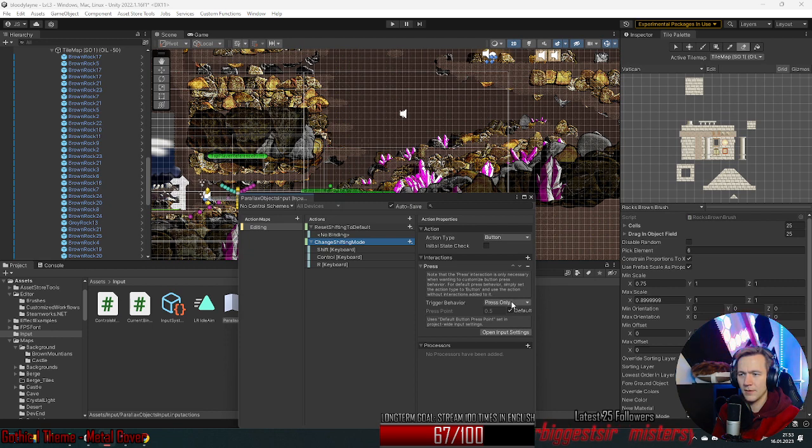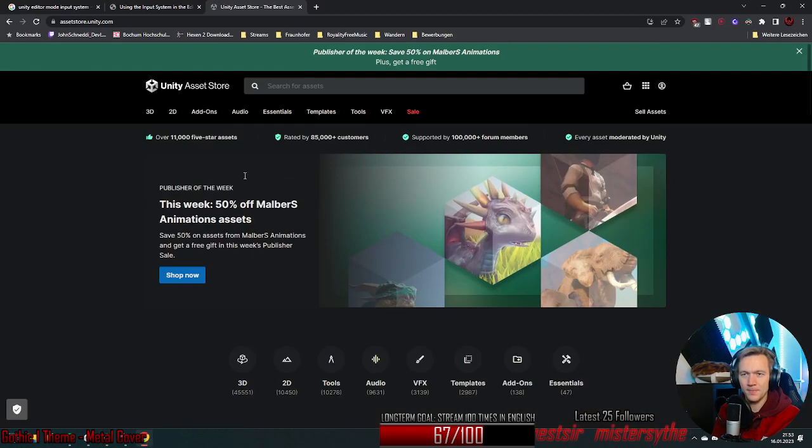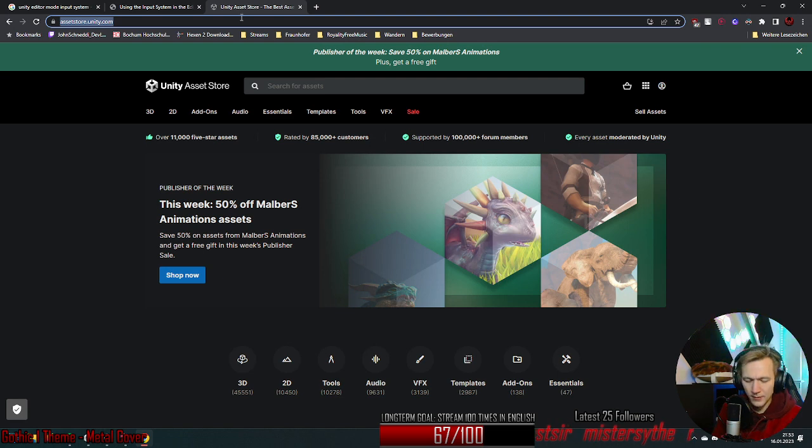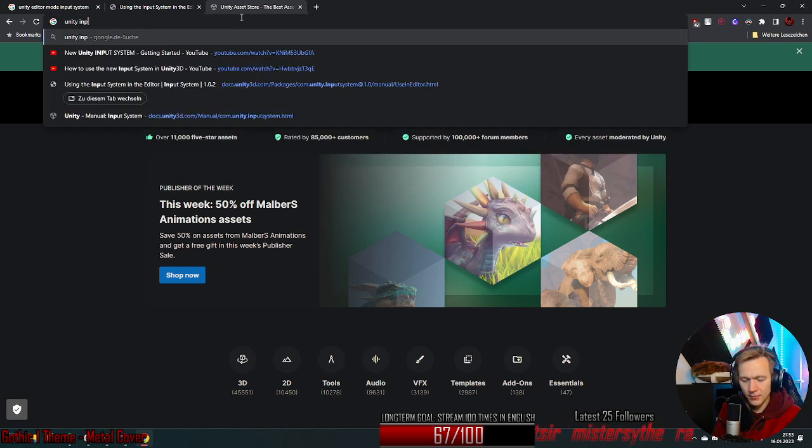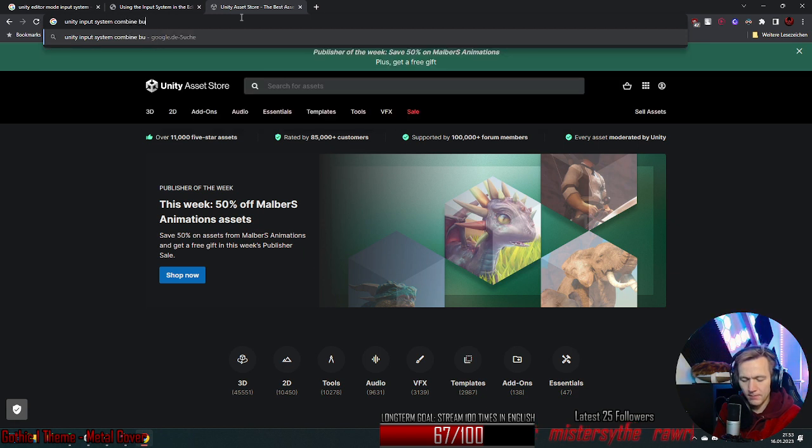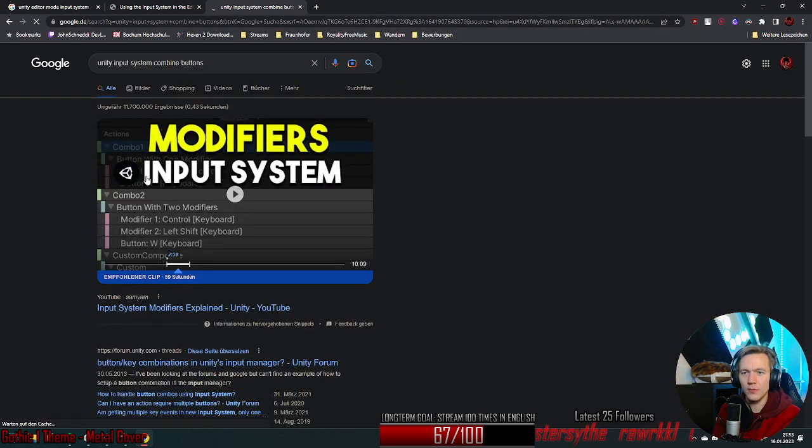Okay, it says if I really want to customize it. Okay, let's maybe not do that. Unity input system, combine, action, button. I think I can Google both.